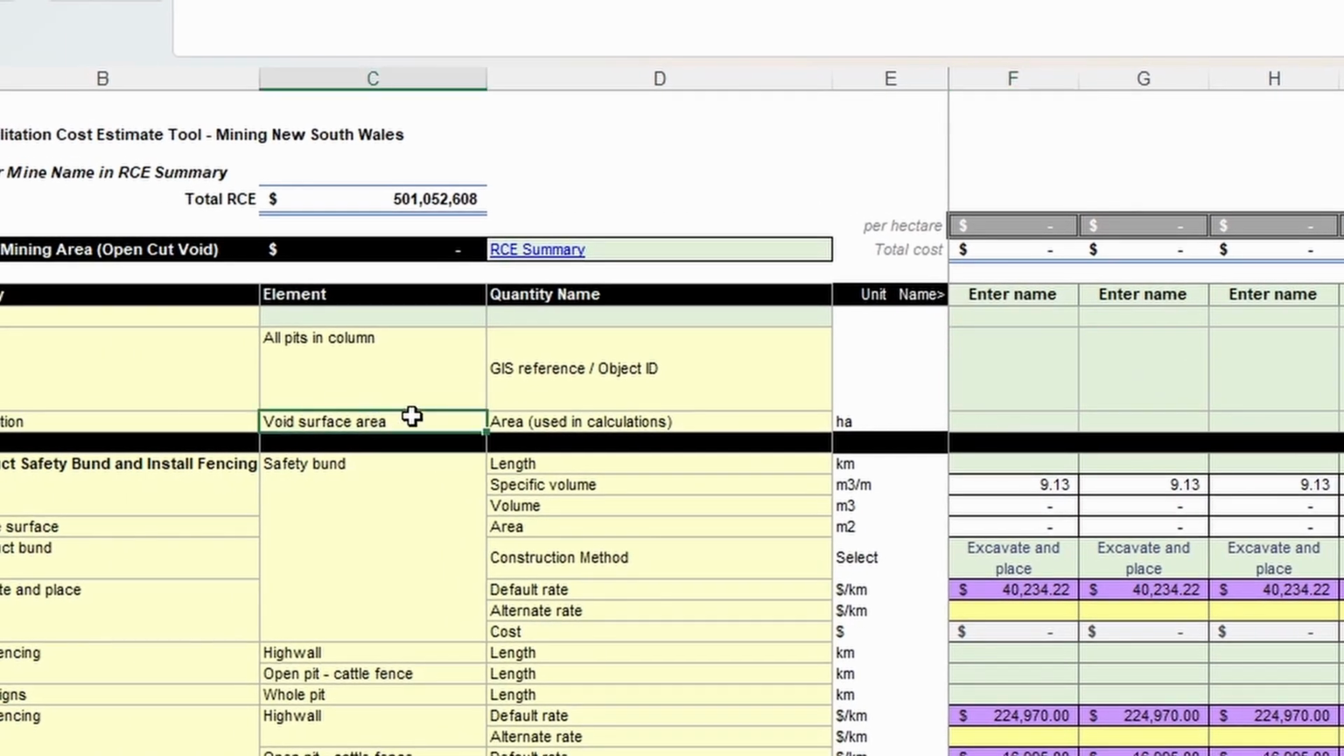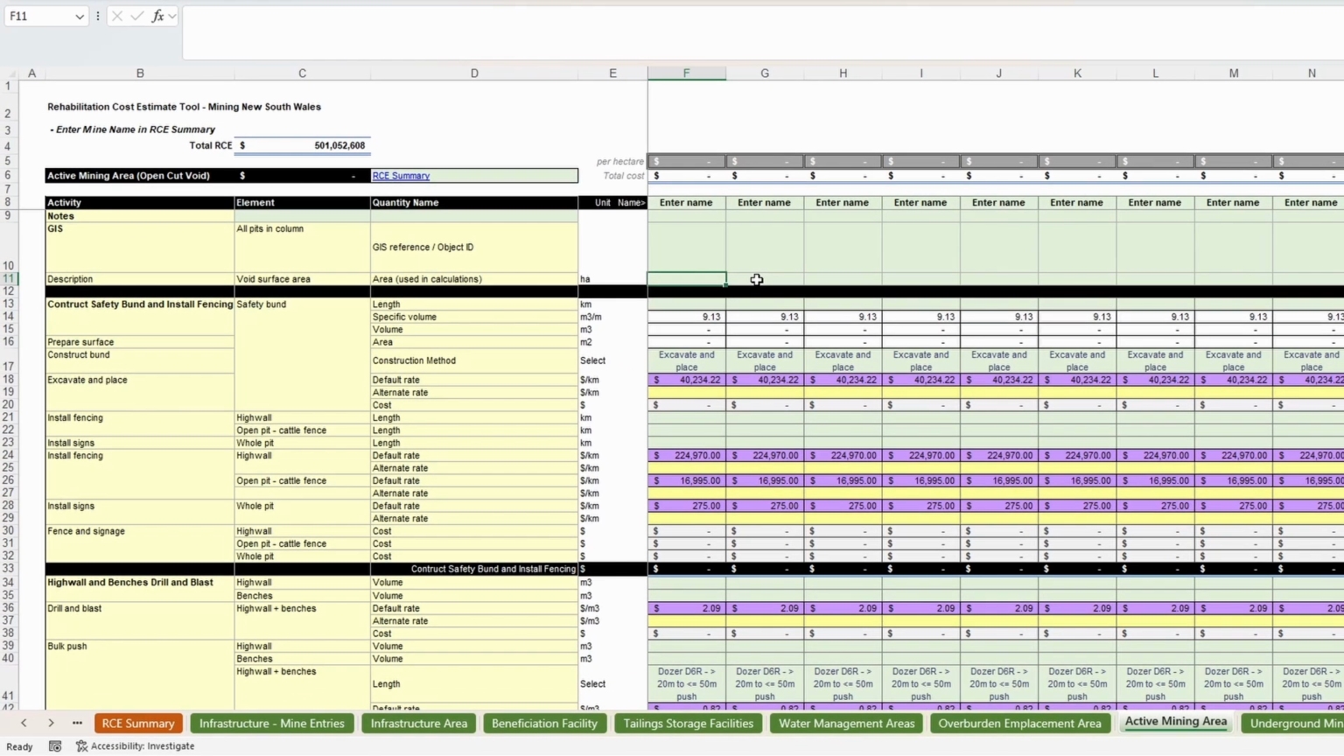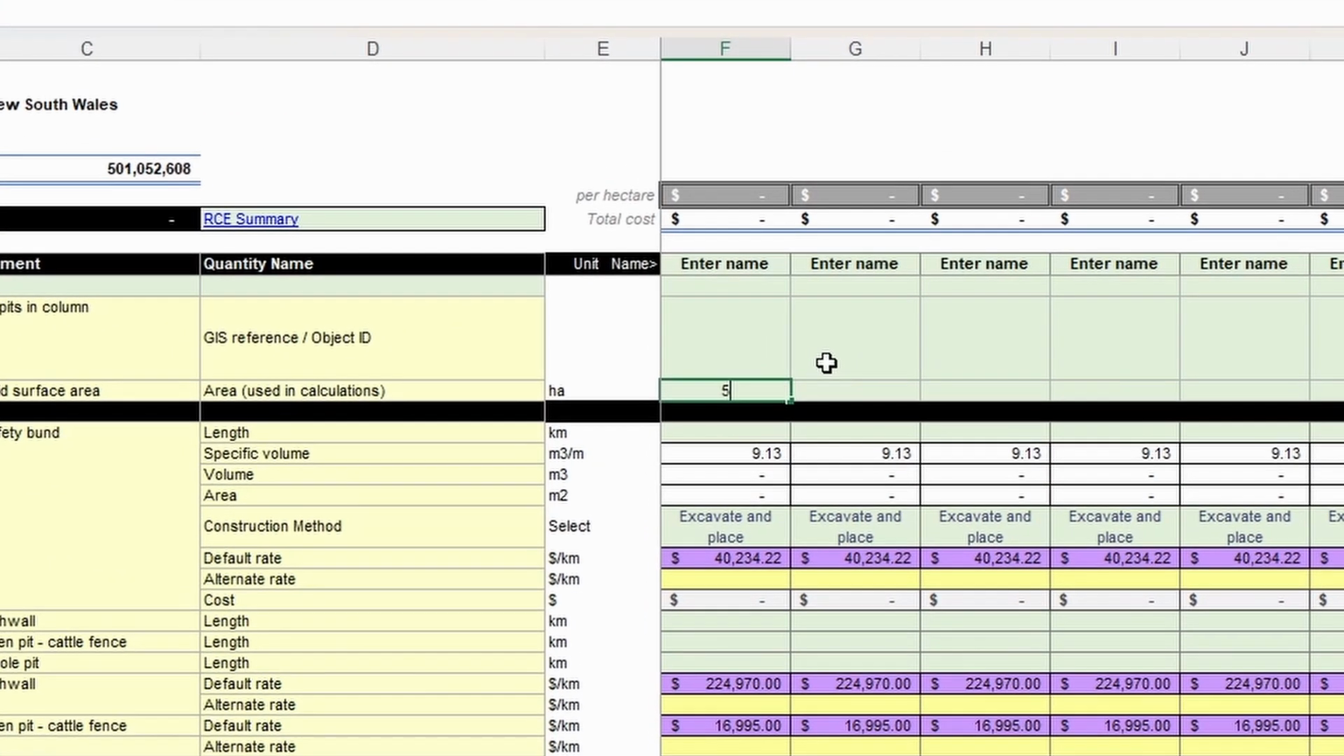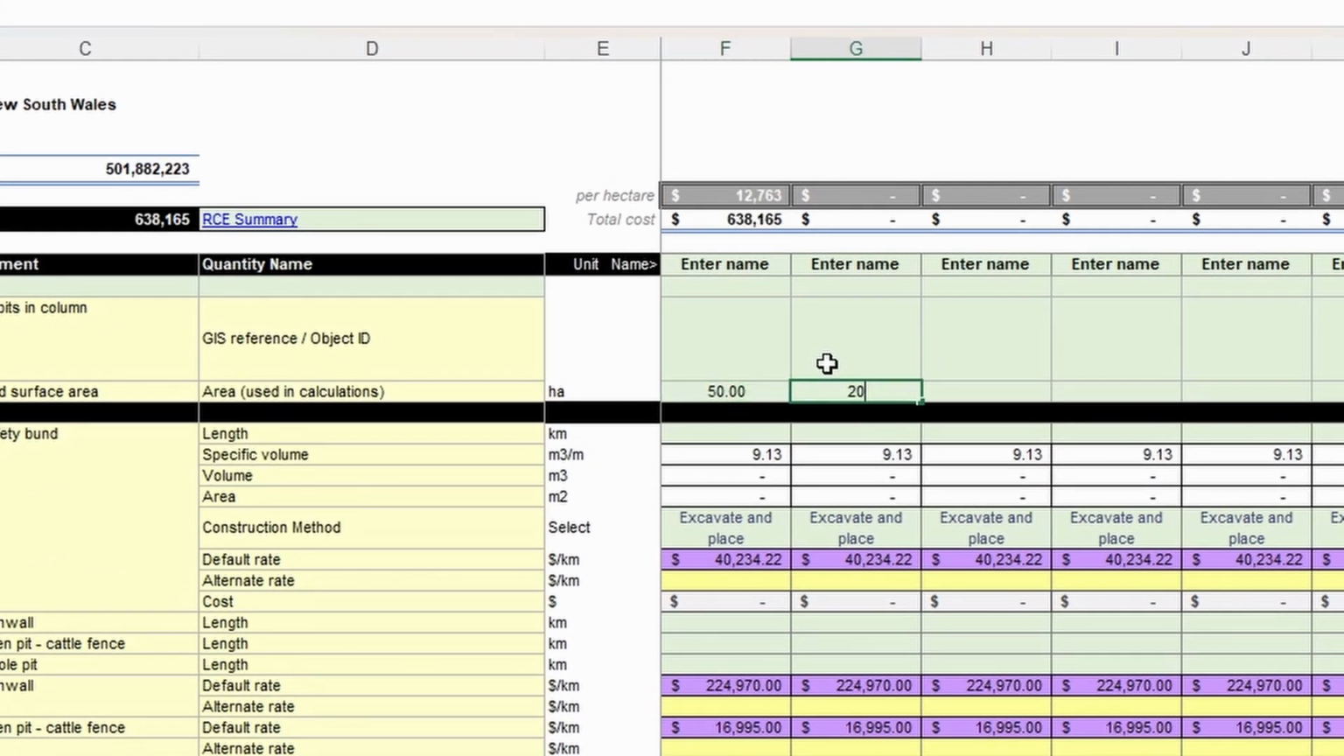The void surface area is the key input, and this is used in the land rehabilitation tables and as a general reference throughout the tables. The sheet has the same flexibility as the others in that we can use several columns or just one. We will enter 3 examples with footprints of 50 hectares, 20 hectares, and 10 hectares. Please note that the quantities used for these examples do not necessarily reflect real-life projects, and it is up to you to ensure your quantities are accurate.